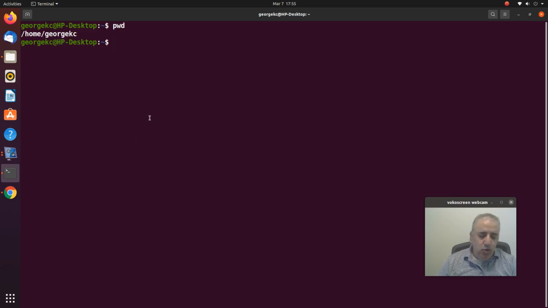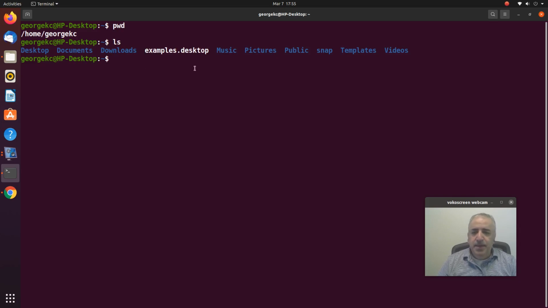And the second command is the ls, and the ls will list what's in a current directory. ls, hit enter, and it's going to give you some of the directories. And there are some variations and some options you can add to those commands.